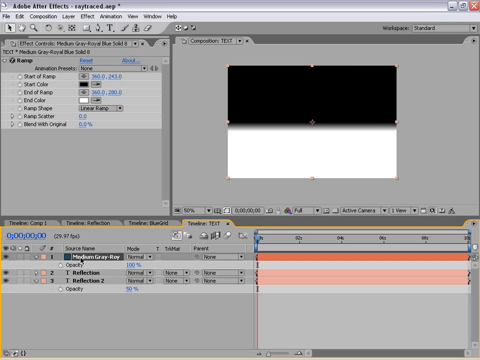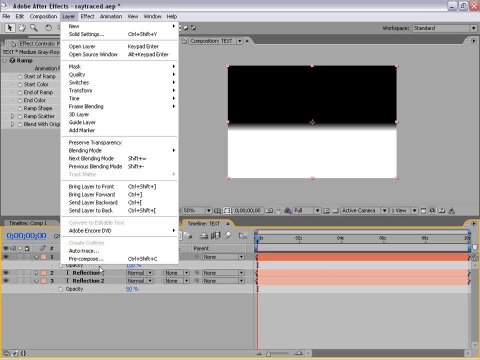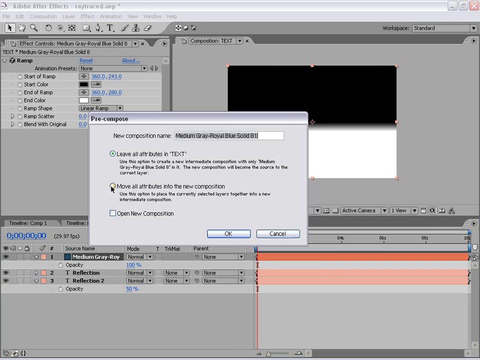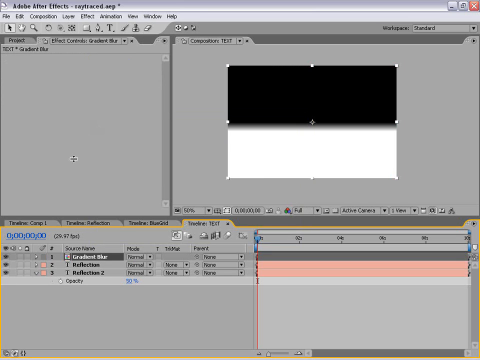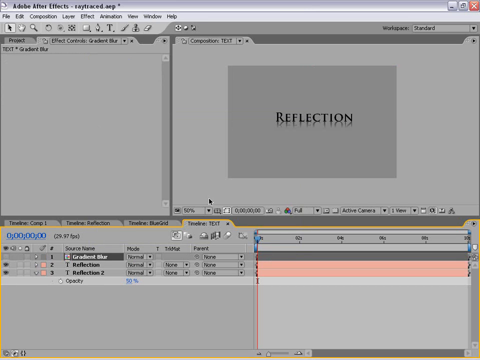So let's go ahead and pre-compose this. I'm going to choose Layer, Pre-compose, and we'll just move all attributes into the new comp, and we'll call this Gradient Blur. Okay, and we can go ahead and shut off the eye for this layer. We don't want to see it, we just want to utilize it to generate our blur.